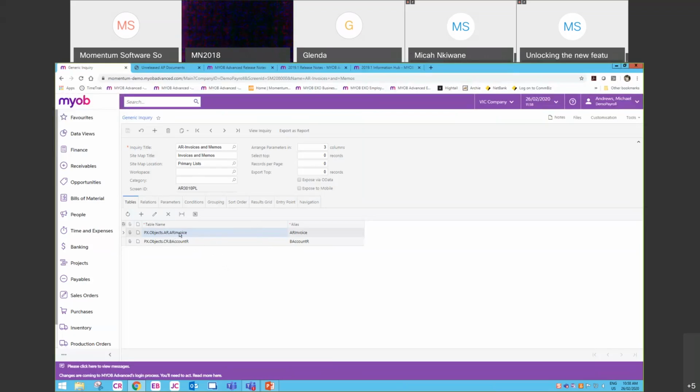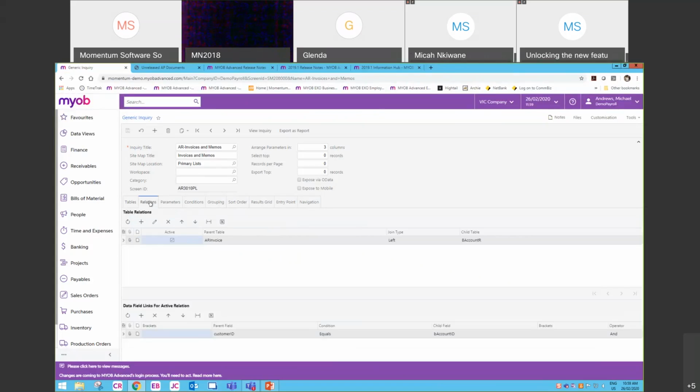objects the data that you're wanting to report on lives in. Some of it's relatively easy to understand. AR invoice is accounts receivable invoice. BA account is business account, and that's where all customers and suppliers live, for example. So all this is pre-existing functionality. When you're creating a generic inquiry, you choose the tables the data is in. You may need to link the tables together by way of a common field. So this is basically saying that the customer ID in the invoice matches the business account ID in the business account table.